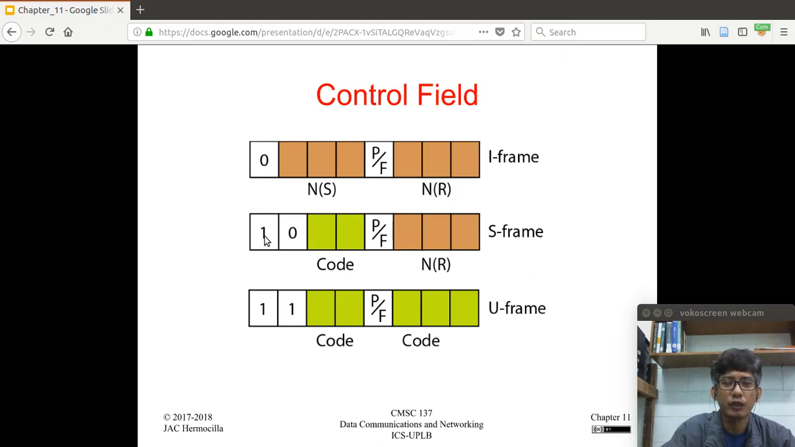If the control field starts with 1 0, then it is a control field for the S frame. Then the next 2 bits represent the code. Again, S frame is supervisory frame. Then you have the poll and final bit, and then you have the receive sequence number. Then if you have an unnumbered frame, this is marked by 1 1 in the first 2 bits, and then you have the code, the first 2 bits of the code here, and the next 3 bits of the code here, and you also have the poll and final bit.